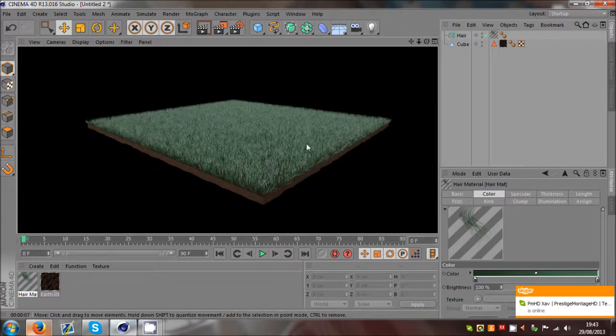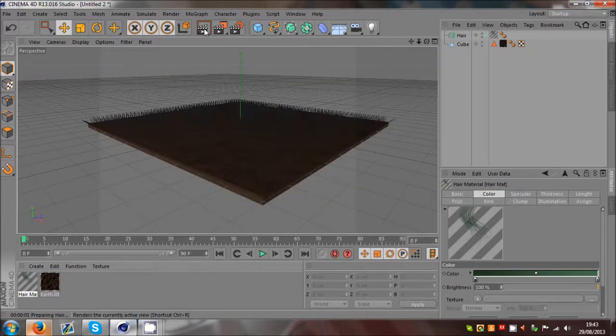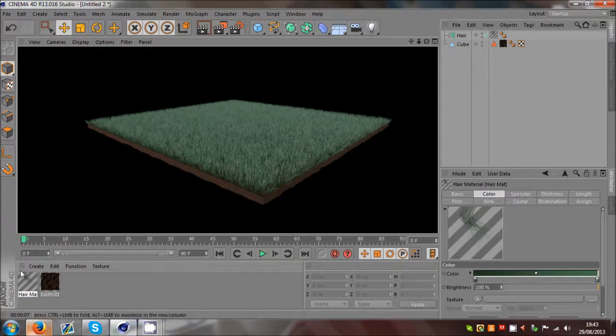There we go. So that's what we've got. Now that's too whitish for me. So I'm going to go back into the specular and bring that down. So maybe bring it down to 10 and 15%. And just have a little play around to see what best fits. So now we're going to see what this one looks like. Oh, it's a bit better.